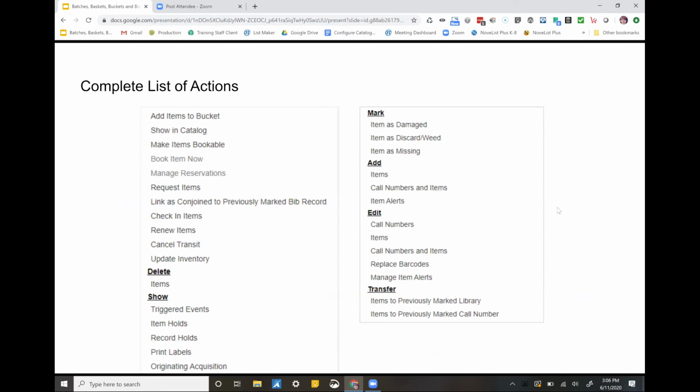So you can see that you can do everything from check things in or request them or view the originating acquisition for them, delete the items, mark them as damaged or discarded, discard weed, or mark them missing, or edit the call numbers, or there's just so many different actions. And looking at this list, you can think of all of the different kinds of projects where some aspect of them might be bring things together in item status and then do whatever needs to be done to them. That's why I call item status the Swiss Army knife of the Evergreen system.